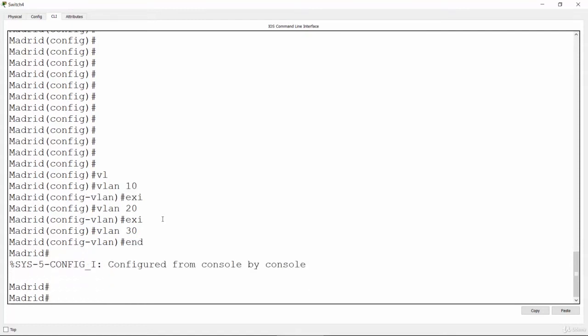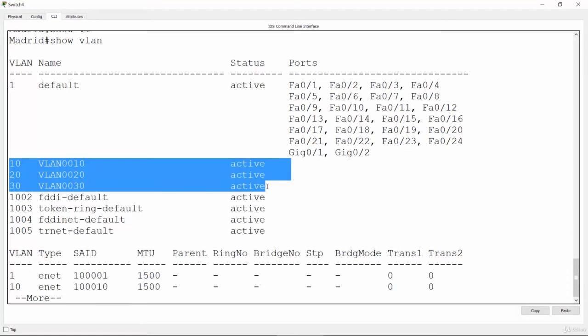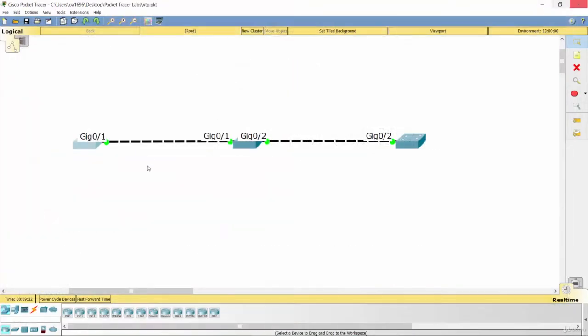And let's check the show VLAN command for Madrid first. Show VLAN. When we check the show VLAN command on Madrid, we can see that we have VLAN 10, 20, and 30. It's cool. I'm not gonna configure any VLAN statements on the other switches. I'm not gonna create or delete a VLAN. I'm just gonna check what's going on there.